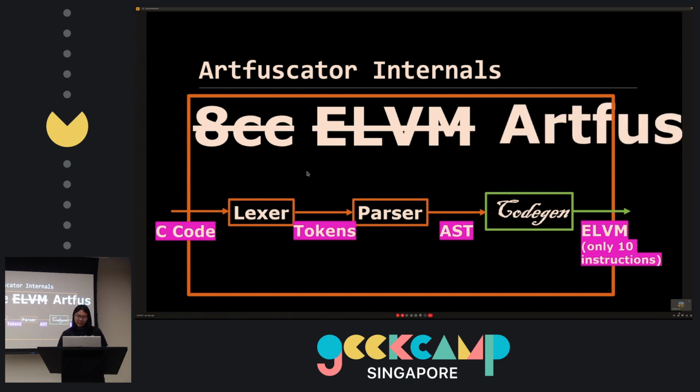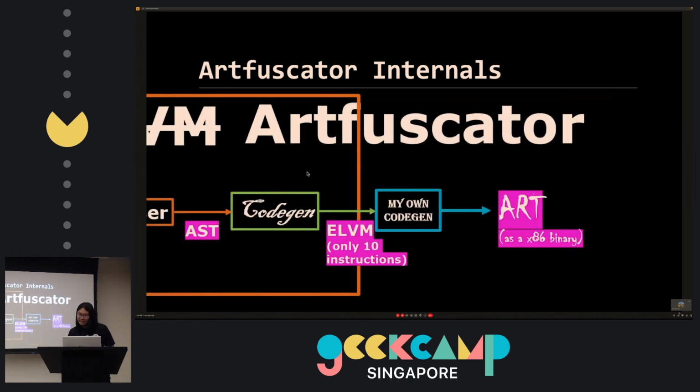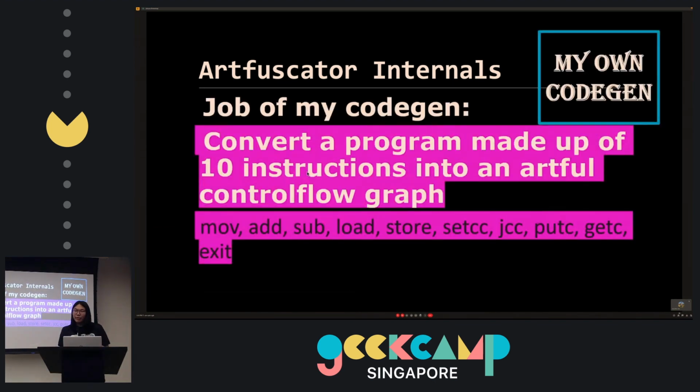Finally, Artfuscator consists of my own codegen, which takes in an ELVN program and outputs art. So in other words, the only component Artfuscator contributes is the codegen. That's the only thing in Artfuscator. And the job of the codegen is to convert an ELVN program, which has 10 instructions, as you can see here, the usual move, add, and so on, into a control flow graph. Which sounds pretty simple because there's only like 10 instructions.